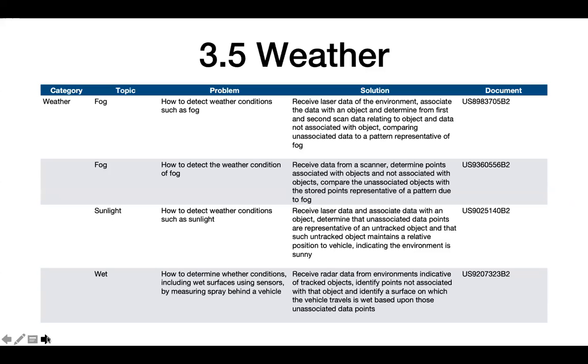How to determine if it's a wet surface. Similar as the above, receive radar data from the environments, indicative of tracked objects, identify points not associated with the object, and determine that a surface on which the vehicle travels is wet based upon those unassociated data points.